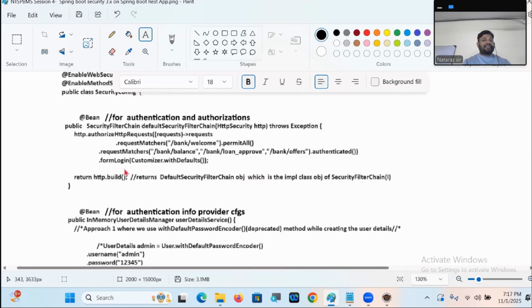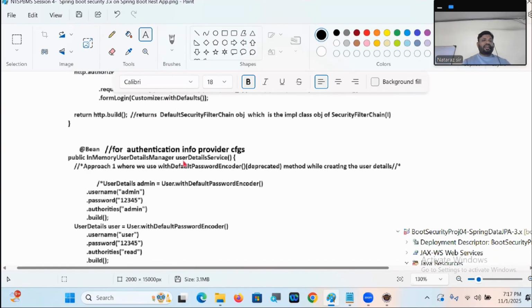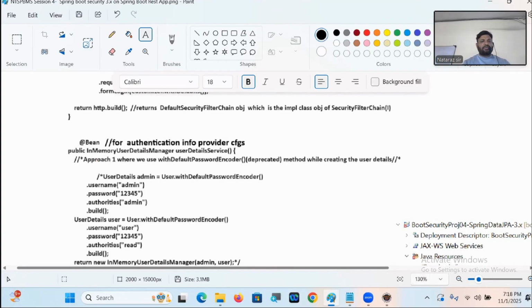First bean method is for authentication and authorization configuration. The second one is authentication provider configuration. Look at the second bean method, guys. Public InMemoryUserDetailsManager, a UserDetailsService, or any method name with @Bean. Here what I am doing, check it out.